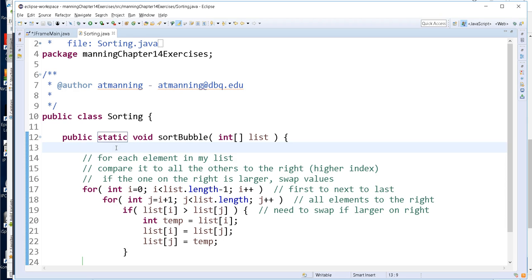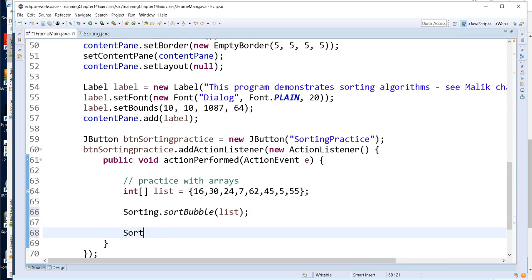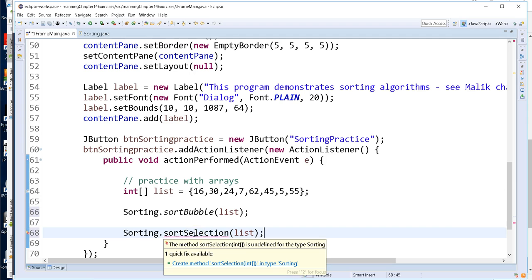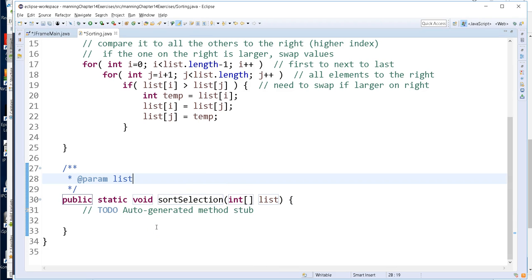So I didn't have to do it myself. I can do that even having an empty function. If I say sorting and I intend to use another function like this, say I'm planning to write a selection sort later on, I can do sorting.sort. Selection that takes the list as a parameter, and Eclipse comes and says, wait a minute, you don't have that defined yet, how about I go do that for you? It'll actually create the function template for me.